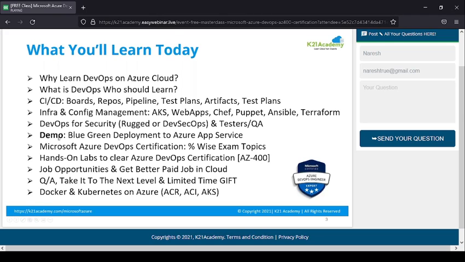And then we are going to give a demo. This is a live demo where we are going to deploy an application similar to the way you do in production, on web apps, but without any downtime.